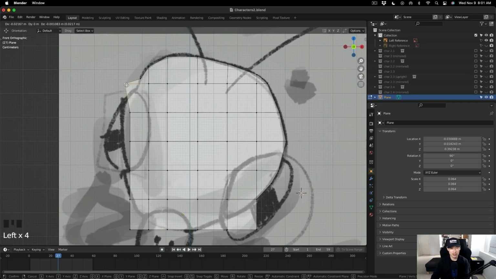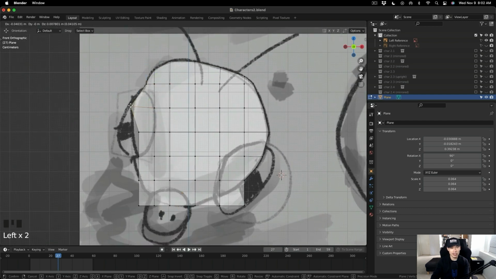Some sort of bug. Let's just put it that way. Just get your vertices as close as possible. This is going to be an odd shape. It's not round because of my sketch. But that's okay. Shapes can be odd. This is all for practice purposes.